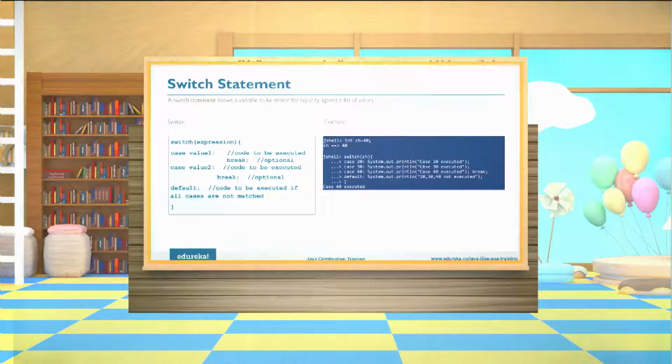One thing to note here is that it's mutually exclusive. Only one of the cases would be executed. Make sure you break out of all the conditions.